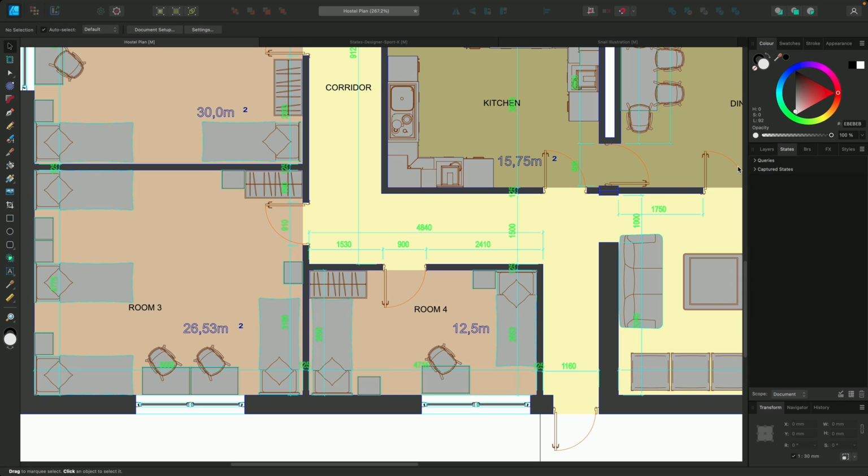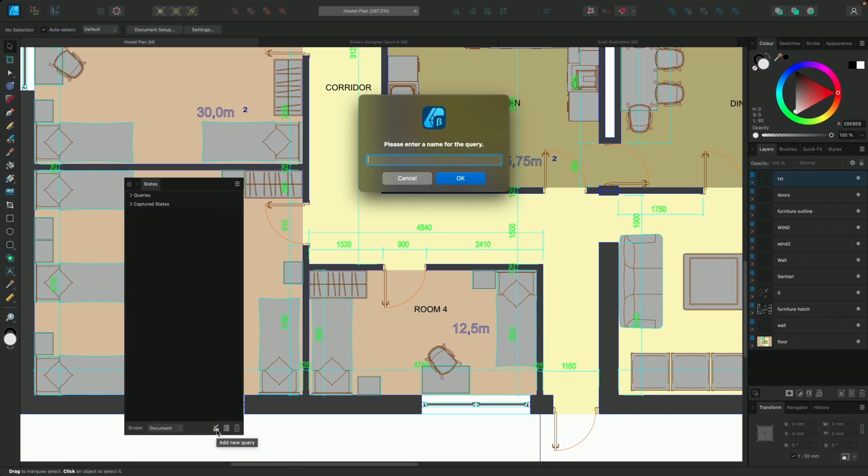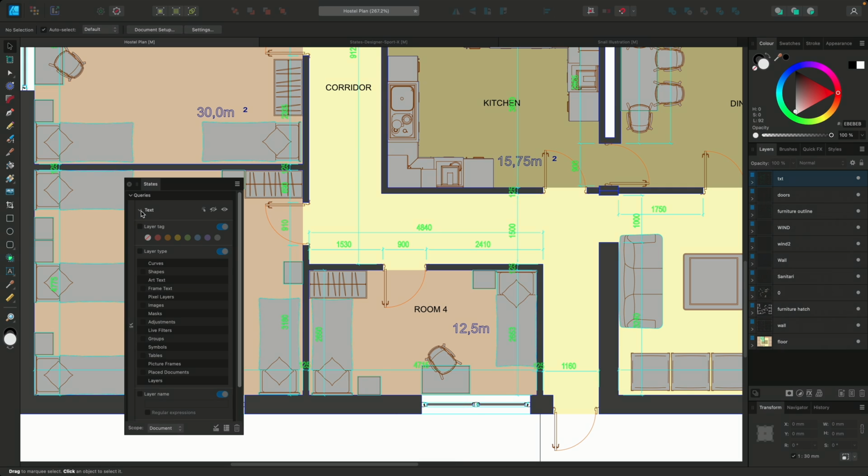I'll just float the panel onto the workspace so I can still view the Layers panel. On the States panel, I can either add a new query or add a new captured state. I'll add a new query. First, I want to remove the text, so I'll call this query Text. Now I'll click to expand the options and filter by layer type, and choose both Artistic Text and Frame Text. Then I'll collapse the query to keep the panel neat.